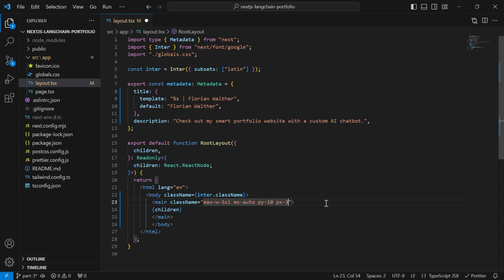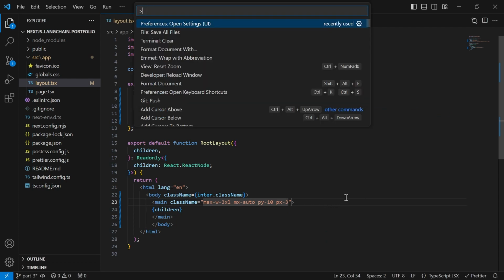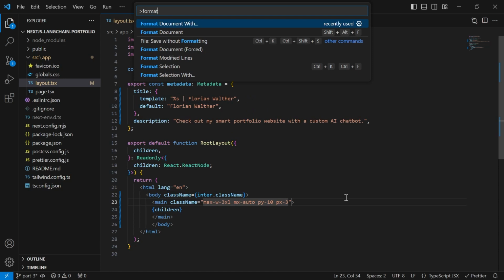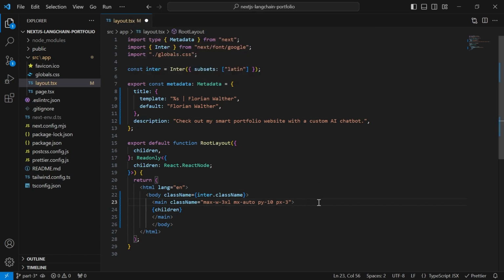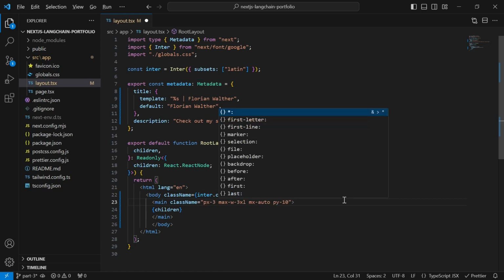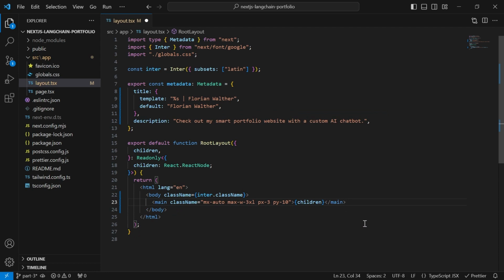And now when we press our format code shortcut, which you can find here in these commands, format document, and this is the shortcut. In my case on Windows that's Shift-Alt-F. When I press this, you will see that these Tailwind classes get reordered. Let's mess them up on purpose. Let's put this one here at the front. I press Shift-Alt-F and they get ordered. And it also puts the children and the closing main tag into the same line.